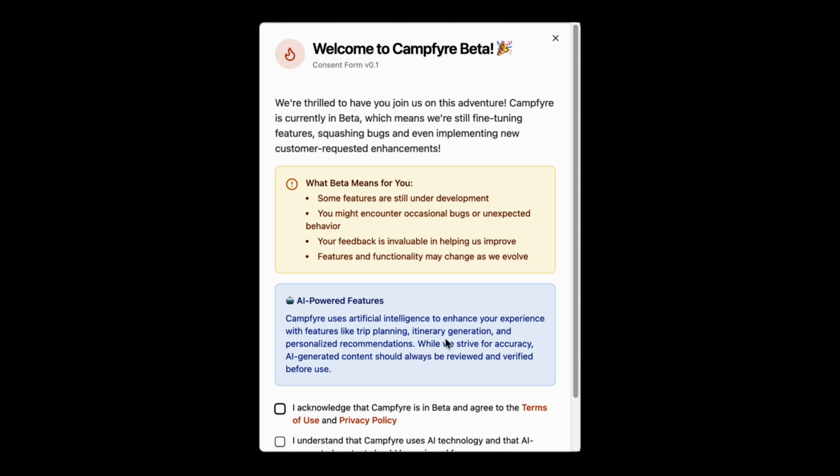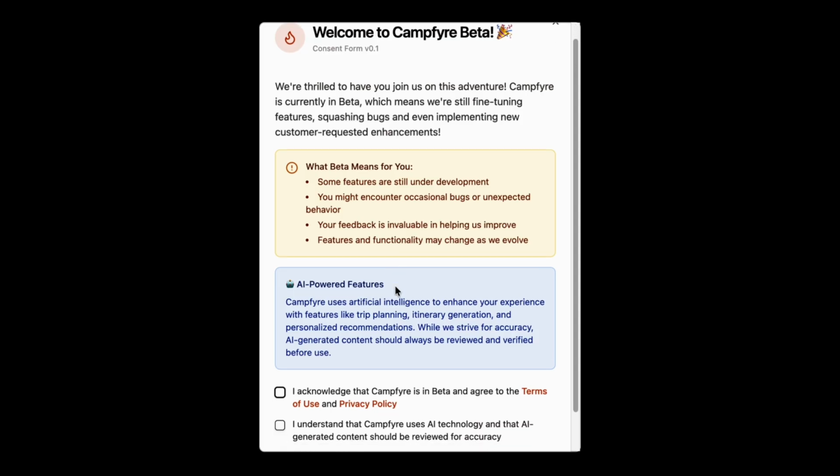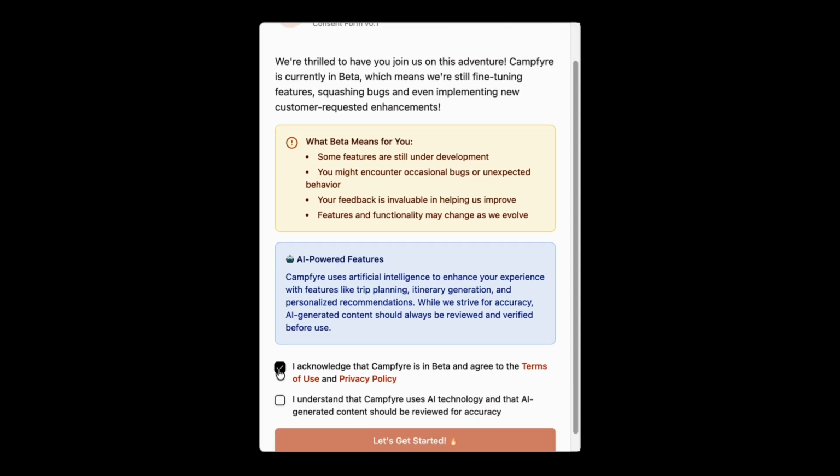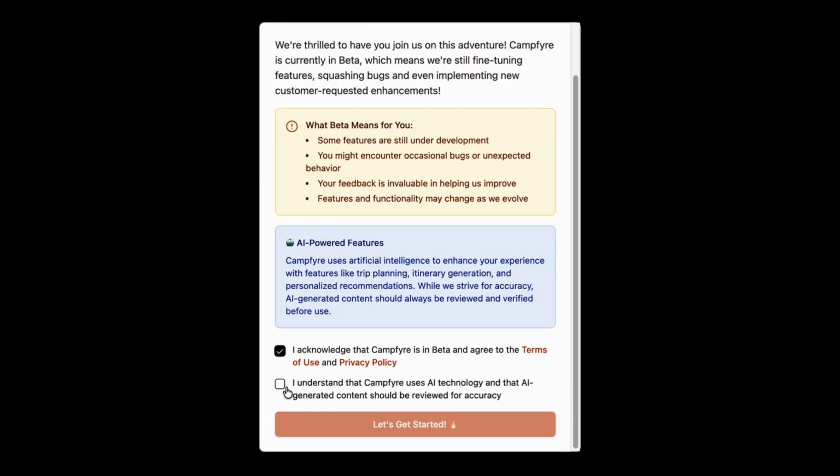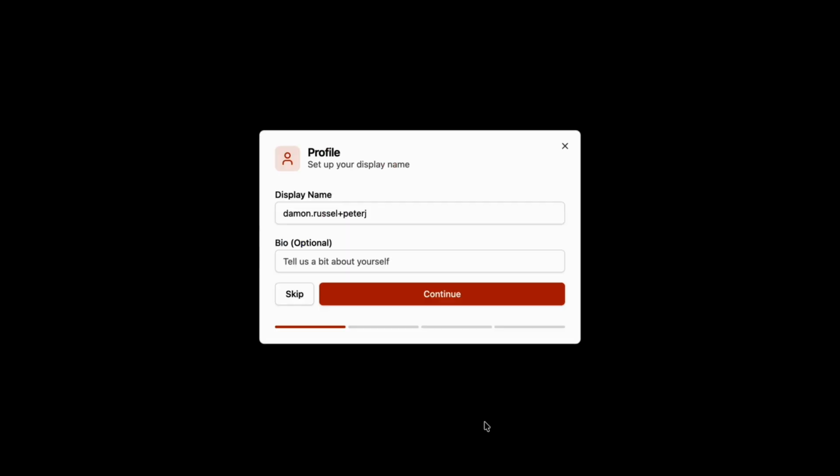The first thing it's going to do is let you know that Campfyre is in beta, and this has some information that you'll want to read through. Just check the box that says you acknowledge that it's in beta and you agree to the terms of use and the privacy policy, and that you understand it uses AI technology. Go ahead and click Let's Get Started, and then it'll bring you here where you can set up your profile.